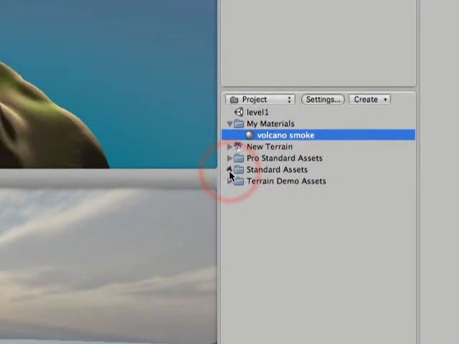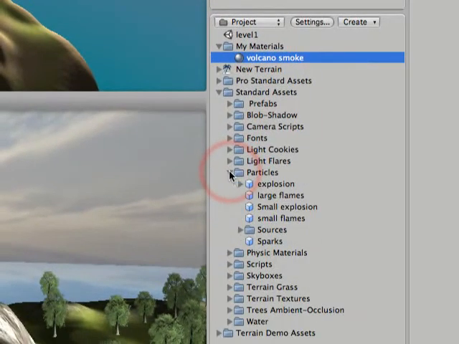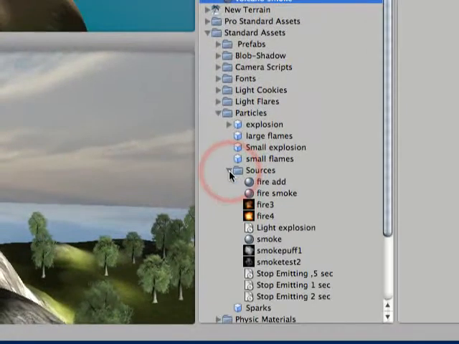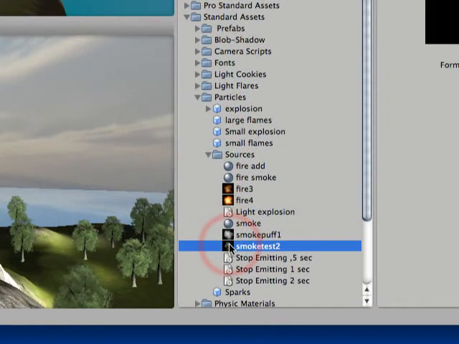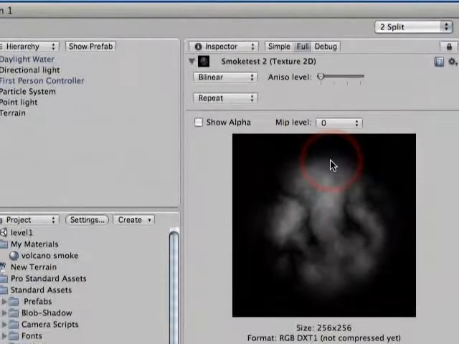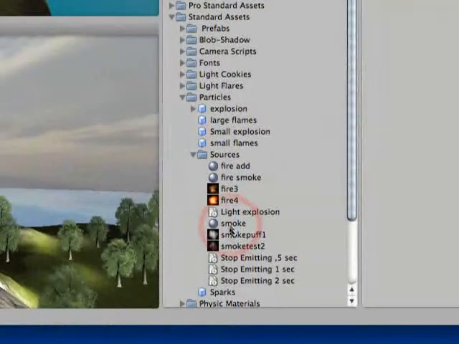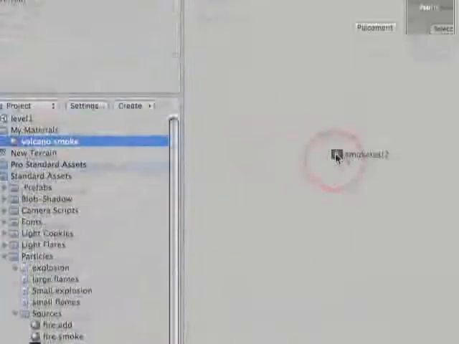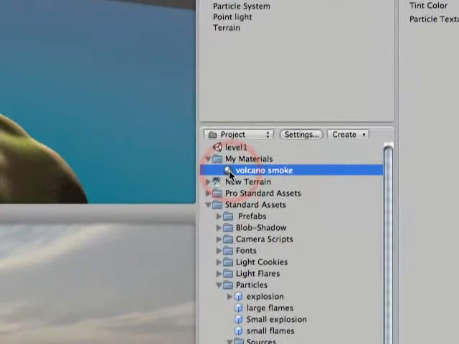So for the texture itself, look inside Standard Assets, then a folder called Particles, and then Sources. We're effectively stealing one of the textures that comes with one of the materials that's a default in Unity. Okay, so I'm going to go to my Volcano Smoke, and then I'm going to drag and drop one called Smoke Test 2 onto the slot for texture. Drag and drop that in, and it will give you a thumbnail preview.